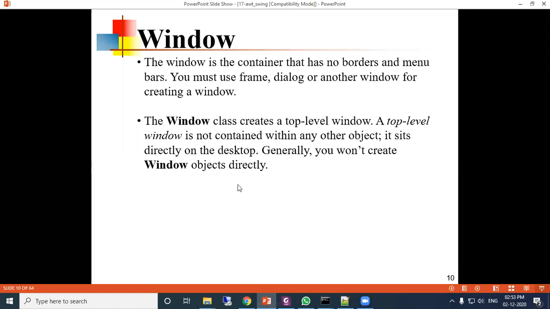Generally, you won't create a window object directly. So a window object is not created directly. When we see the program, then you will understand it easily. Here we have learned that a window does not have a border or a menu bar, but you may put a title bar or a status bar like that.